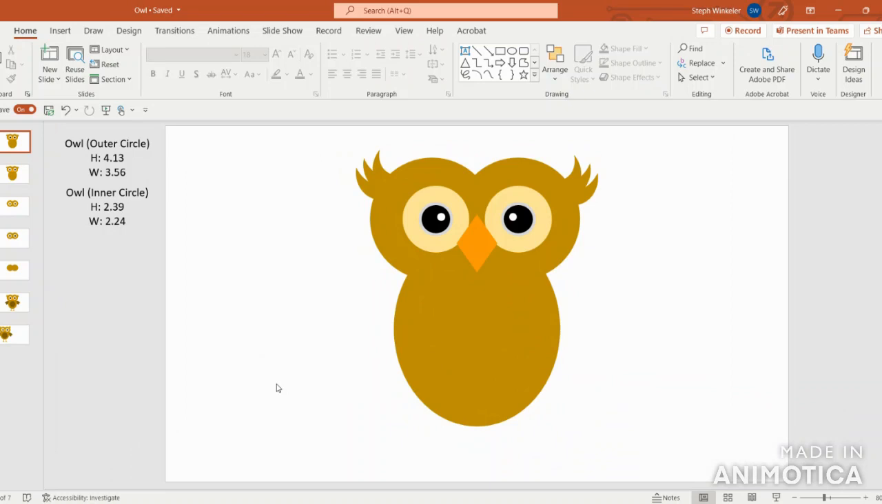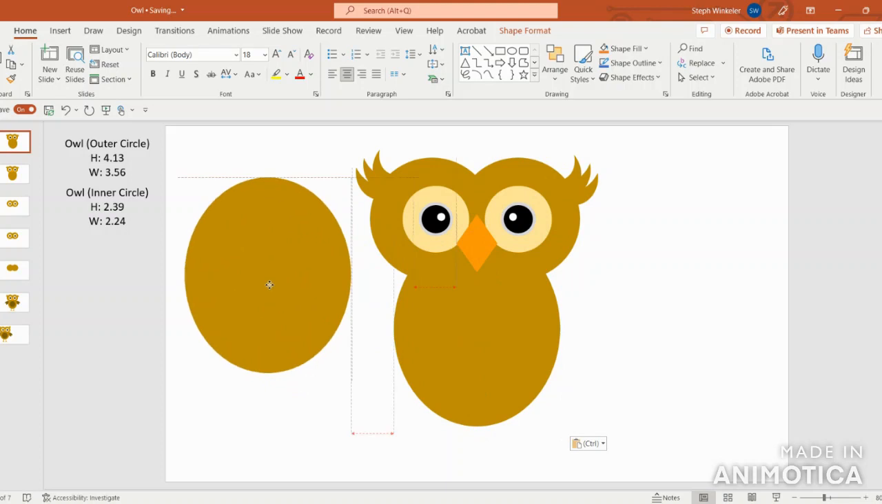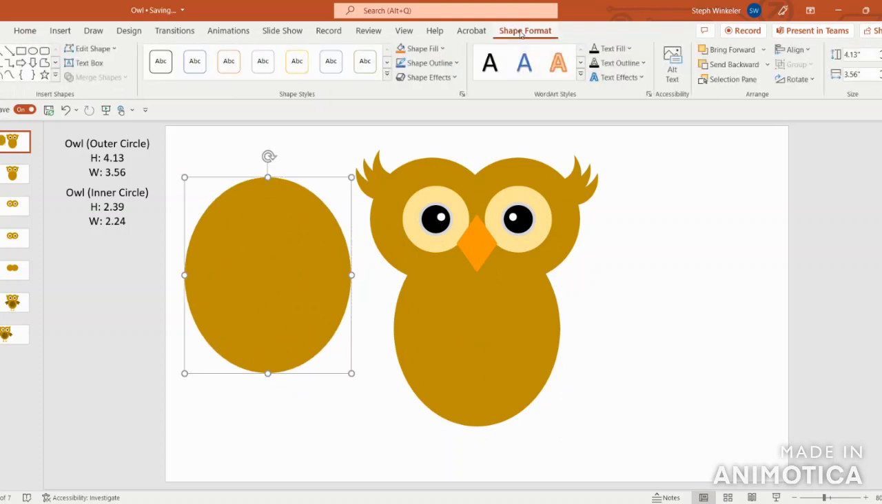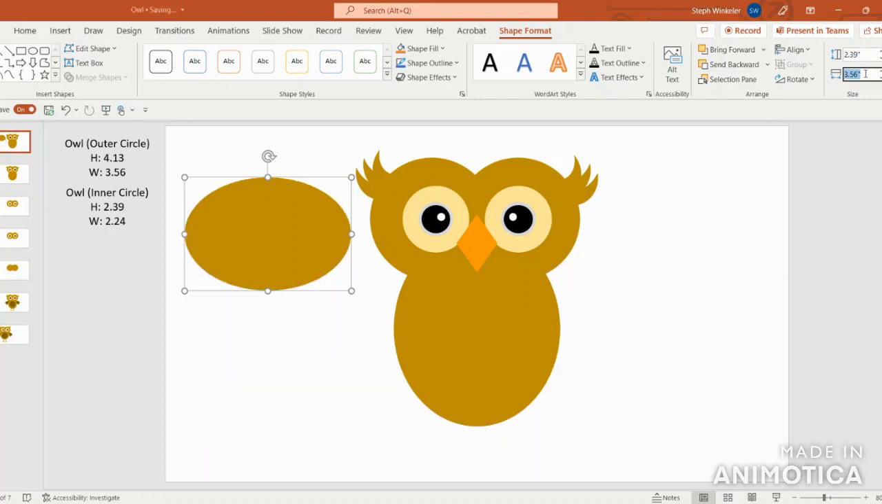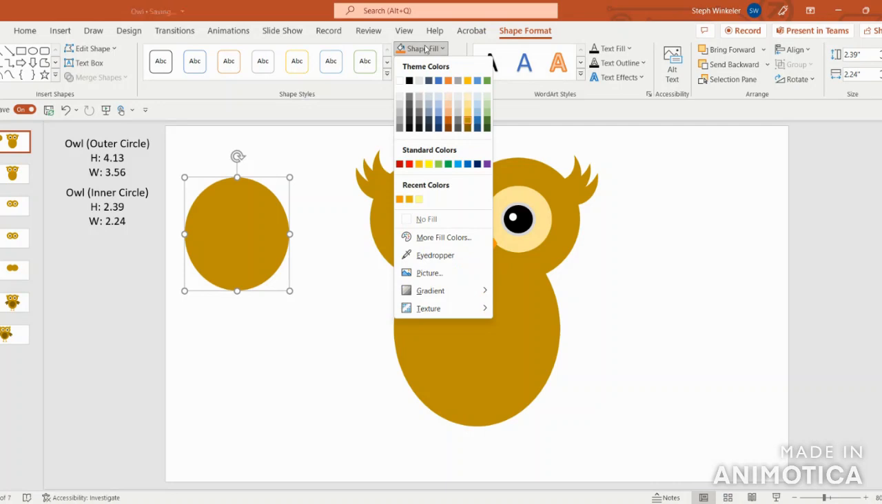Next, let's create the owl's inner circle by selecting the outer circle and then copying and pasting by pressing Control-C, Control-V, and then coming up to shape format and entering our dimensions. Into the shape height box, let's enter 2.39, and into the shape width box, we'll enter 2.24. Now let's go up to shape fill and put it in a dark brown color.